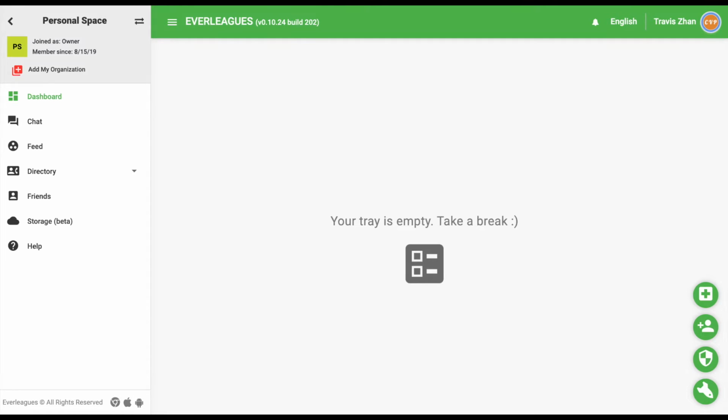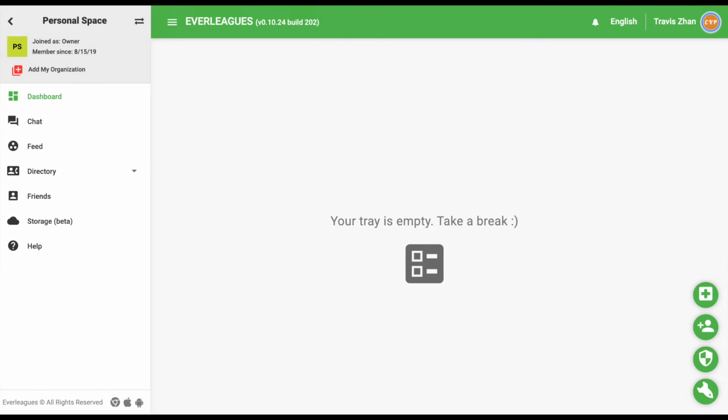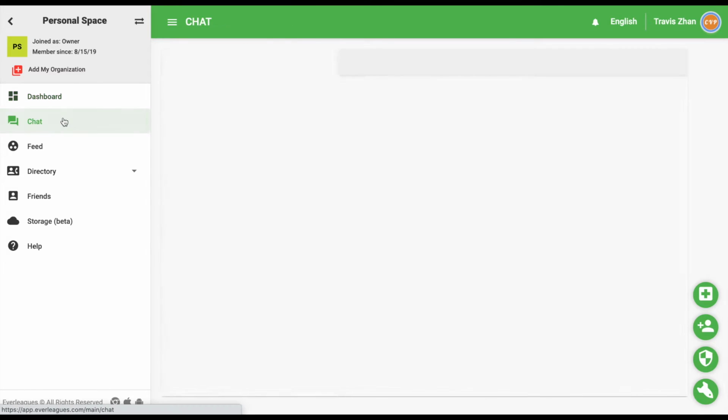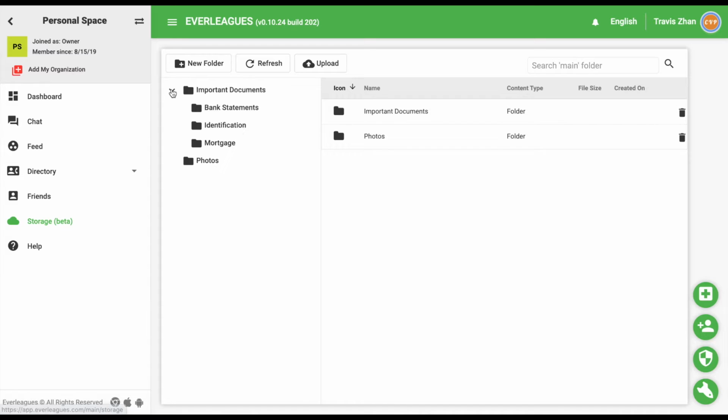After logging in, you'll see either your personal space or an organization you're a part of. Your personal space is designed for communicating with your friends and family and storing any personal files, such as mortgage or bank statements that you want to keep a copy of.